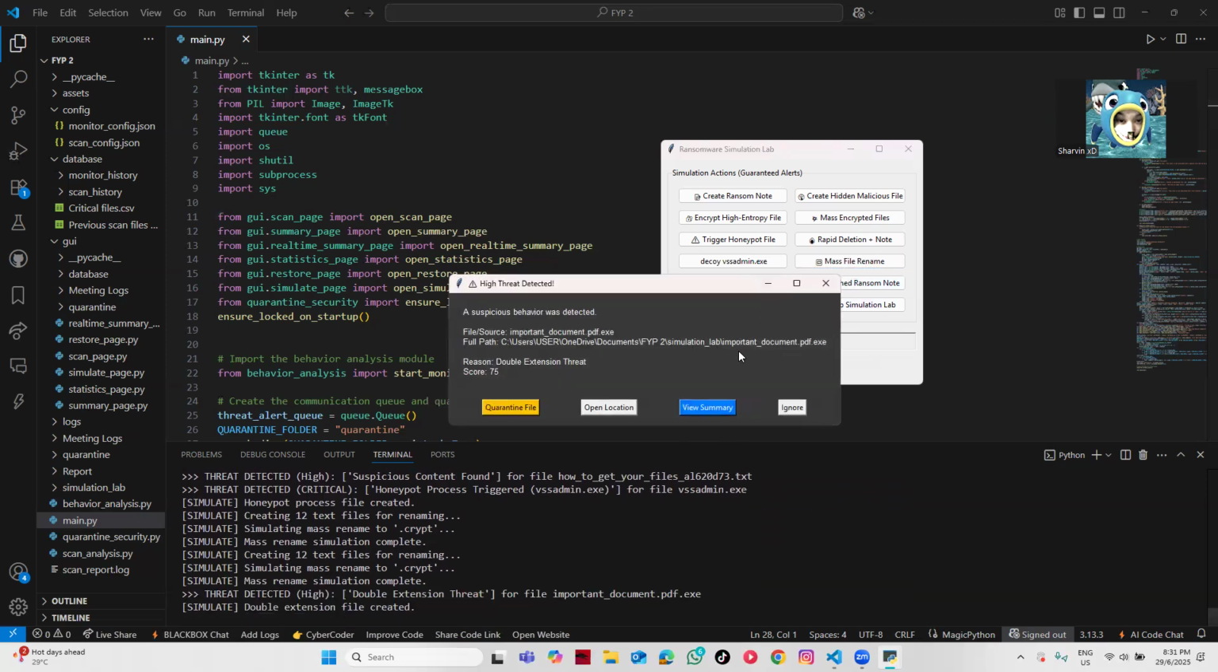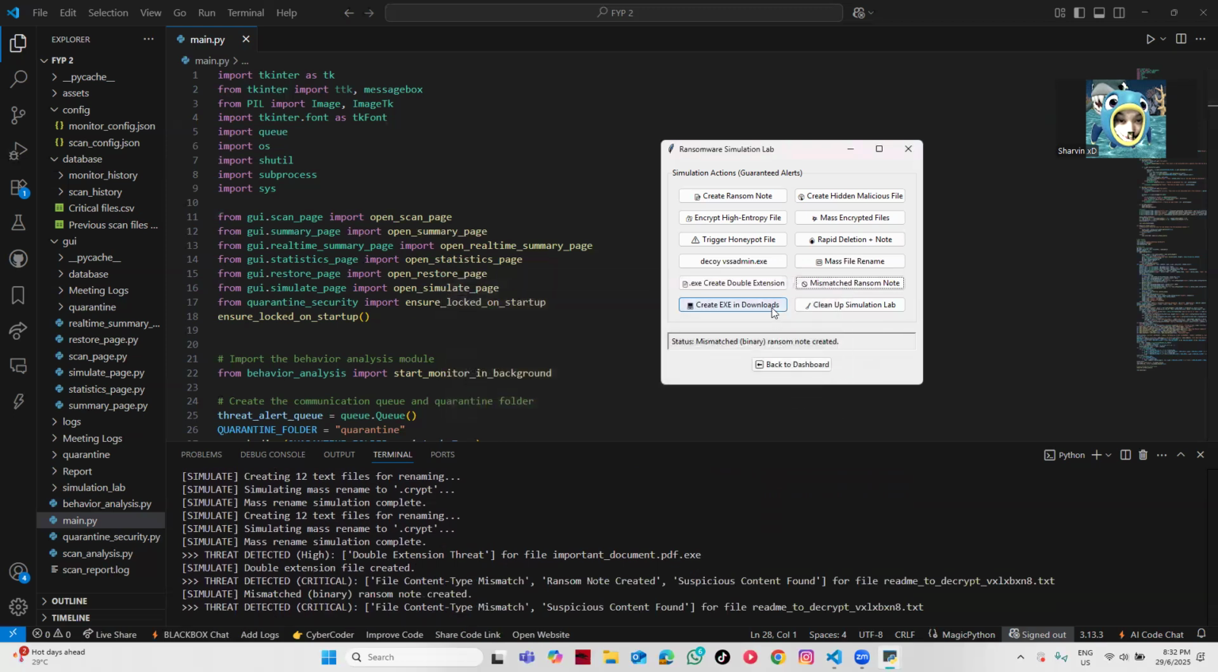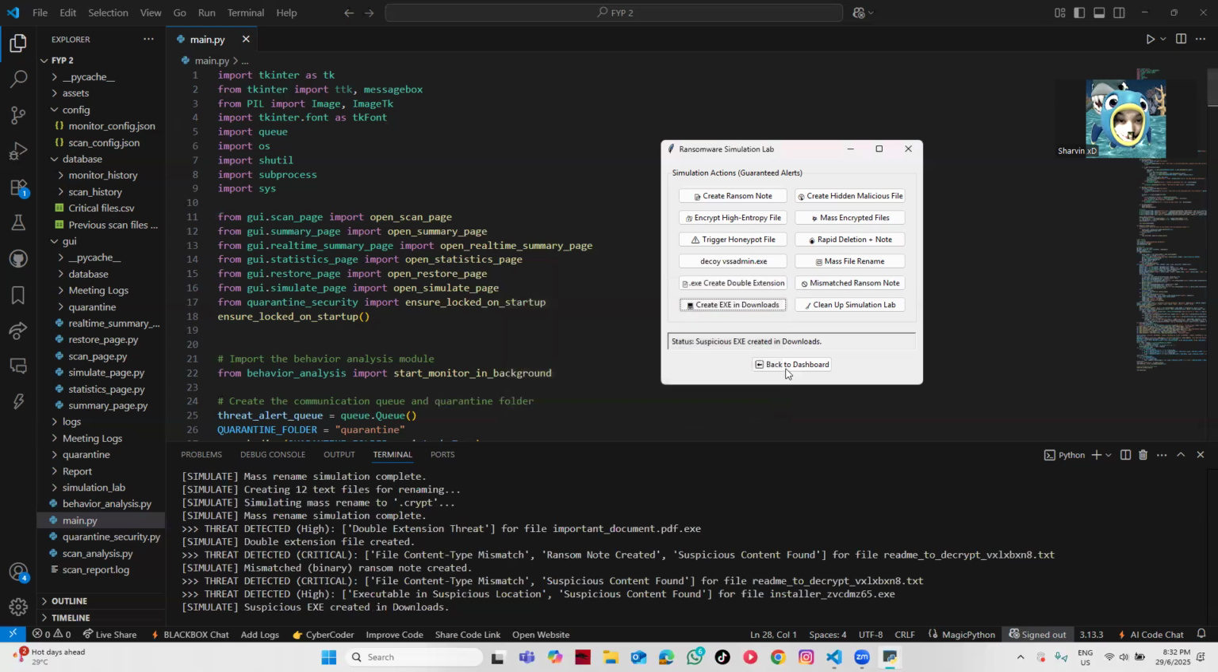Okay. If a double extension threat is created, it will be detected as well. Or a mismatched ransom note detected. Or if I create a suspicious exe file in downloads, it will be detected as well. So all kinds of things will be detected. Okay, this is just a simulate button, just to show how the notification works if a threat is happening in our files.